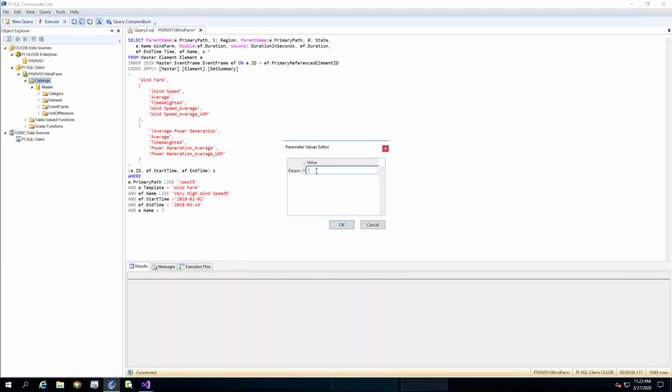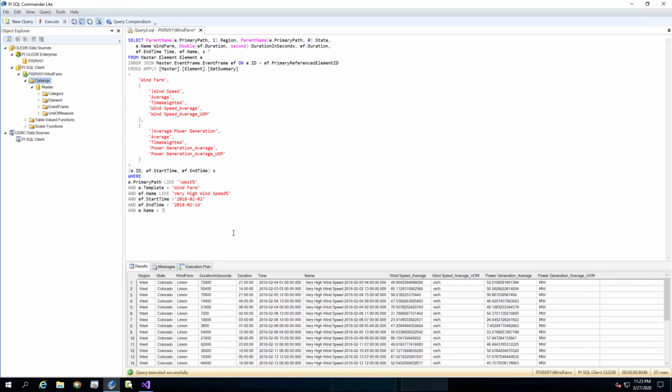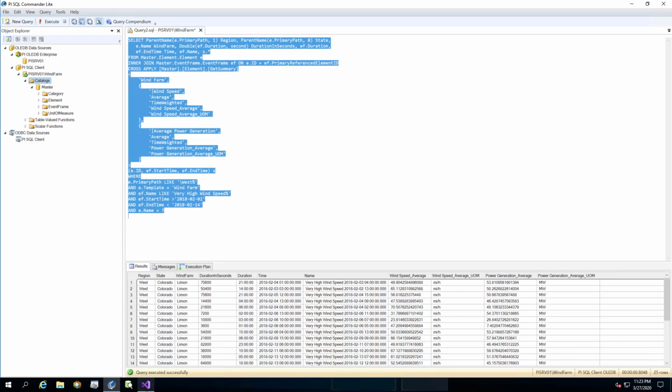Press the F5 button to test the modified query and in the parameter pop-up enter a sample WinFarm name. Press the OK button to execute the query. If the query works correctly, copy it and move back to Visual Studio.